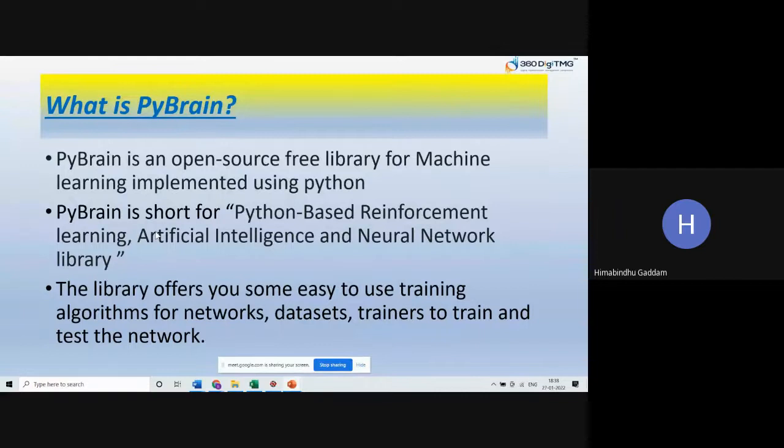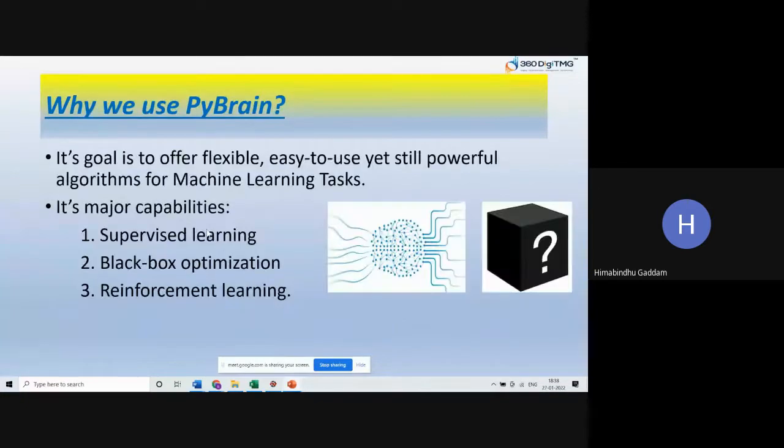Okay, then the library offers some easy to use training algorithms. Algorithms are there in this library for networks and for data sets, as well as trainers to train and test the network. So 3 things we are going to learn about in Pybrain, that is networks, data sets, and trainers. Now, its goal is to offer flexible, easy to use, yet still powerful algorithms for machine learning tasks.